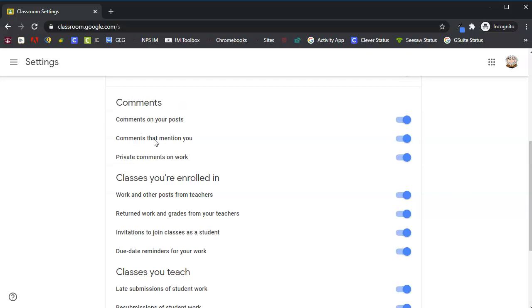So the first section you'll see is comments. These are notifications that have to do with comments on your posts in Google Classroom, and comments that mention you. So in comments in Google Classroom, you can mention someone, and that means that you will get a notification for that comment. And private comments on work. All of these can be toggled on or toggled off at your discretion.